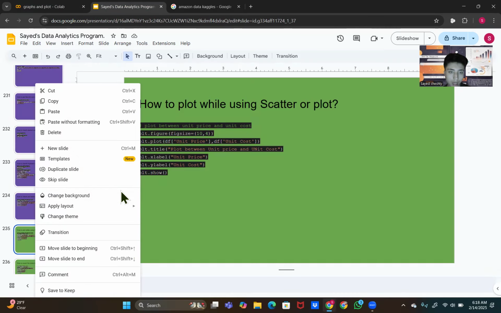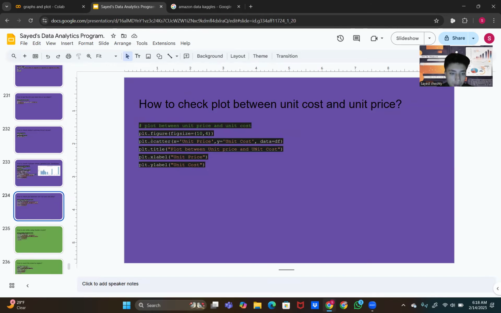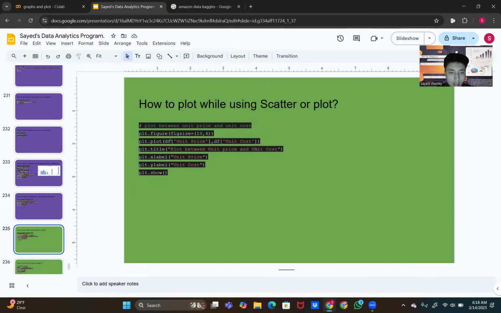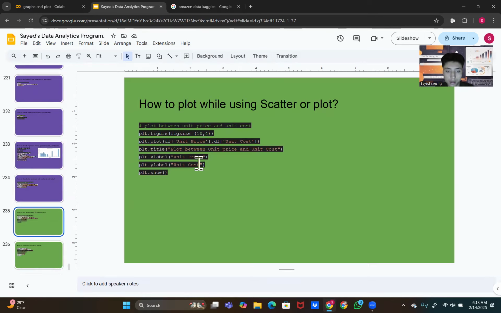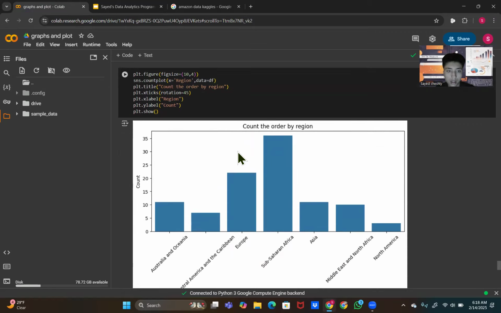Now we're going to talk about how to plot Y using a scatter plot. But plt.figure figsize is fixed as the same. It's the whole same thing, except now we do not scatter, but we change it to plot as df and print it. Braces unit price, df braces unit cost. Same thing, same labels. Now we do plt.show, and we get the bars now. This is what we get.